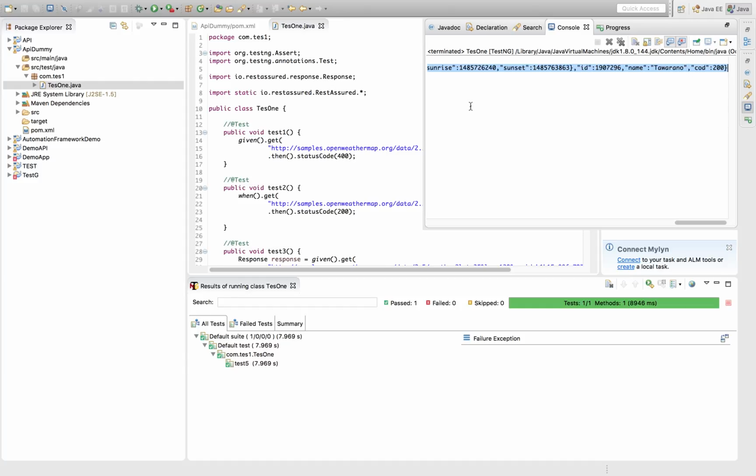So that's pretty much it for this video. In the next video we'll try out other ways of validating a GET response, and how to use XPath, how to fetch a specific value from a JSON, how to validate multiple items, and do more complex stuff. We'll do that in the next video.